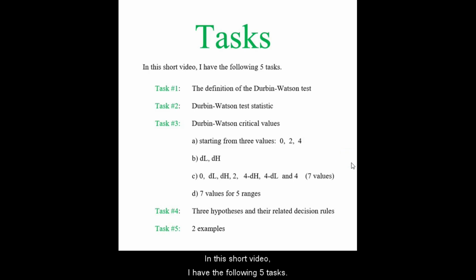In this short video, I have the following 5 tasks. Task number 1, I'll discuss the definition of the Durbin-Watson test. It's related to autocorrelation. Task number 2, the formula for the Durbin-Watson test statistic. Task number 3, there are several critical values, starting from 3 values, 0 to 4. So this is from task number 2. Then how to get the critical values, DL, DH.